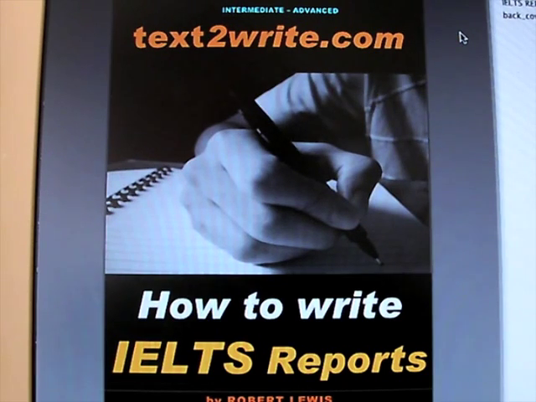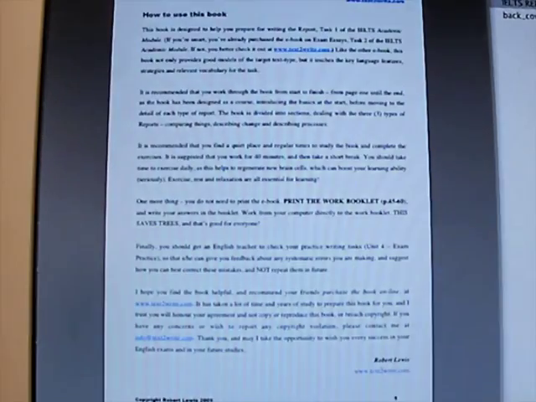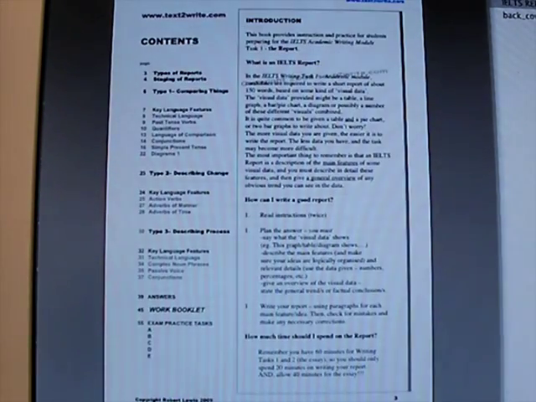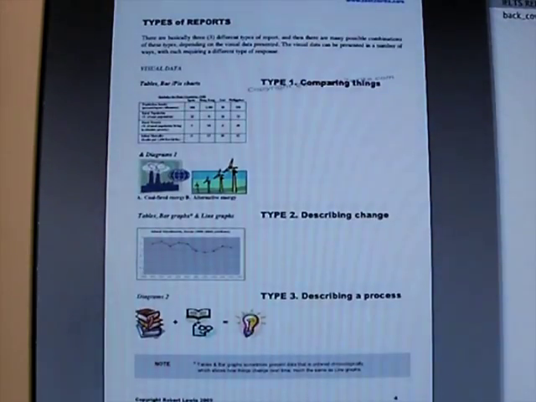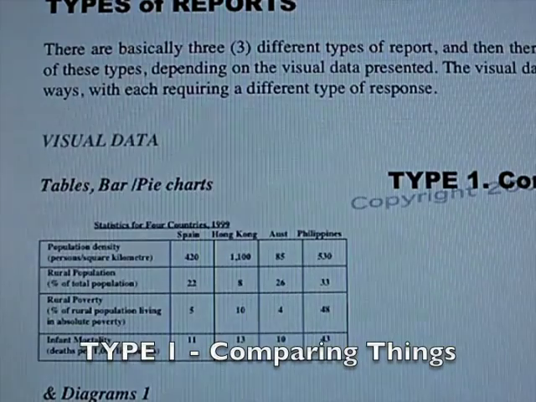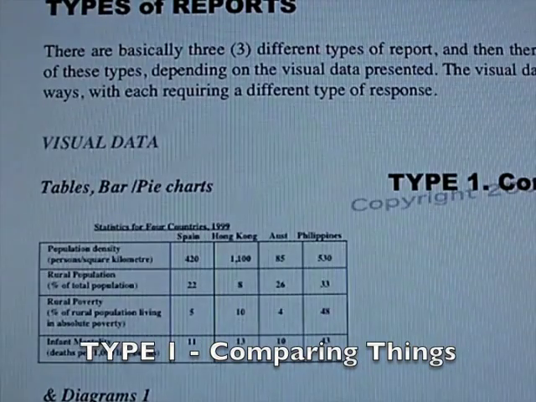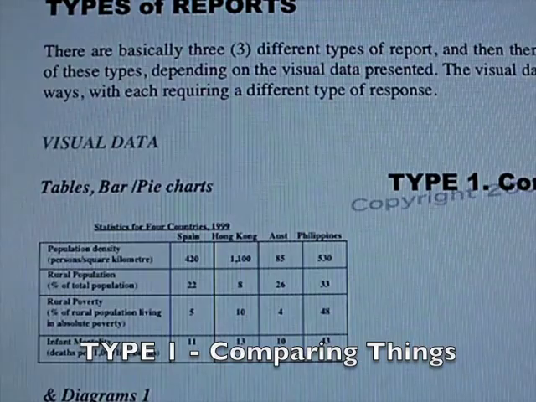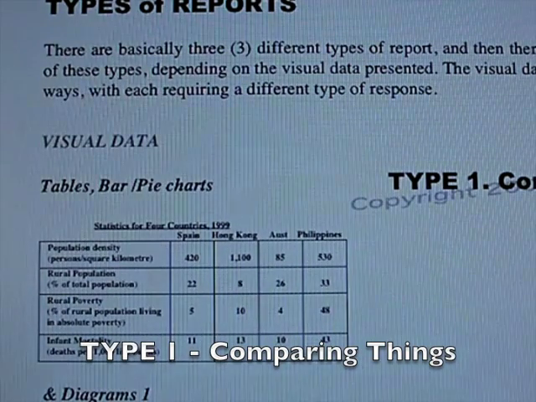So the ebook is about 60 pages in length, and it deals with the three types of reports. Type 1 compares things, Type 2 describes change, and Type 3 describes a process. Type 1 deals with comparing different things, and usually the visual data you'll have to describe is a table, a bar or a pie chart.